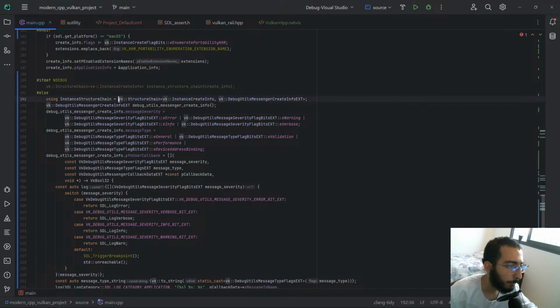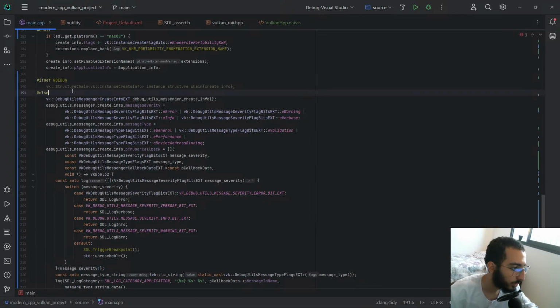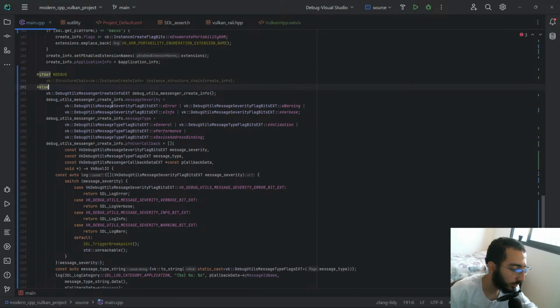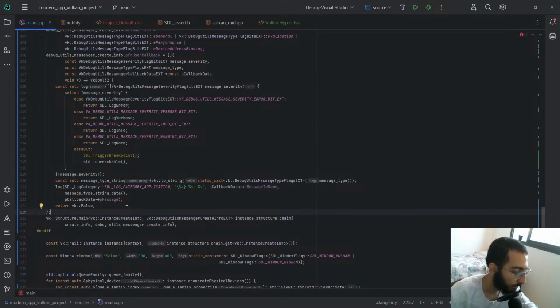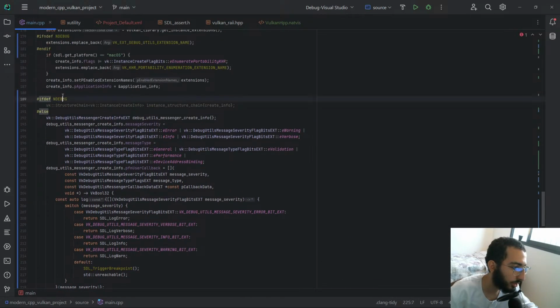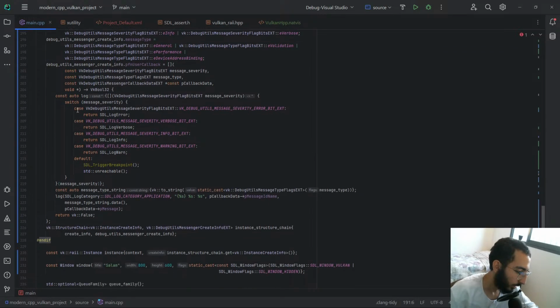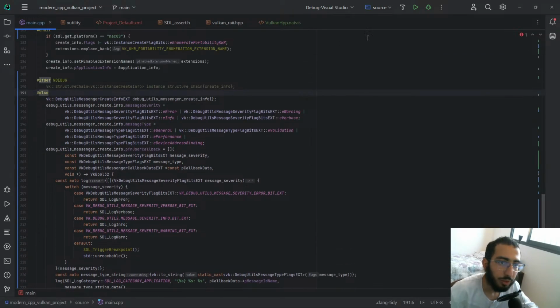Same thing here. Just do it. Where is it? Here. So yeah, that's pretty much it. Amazing. Now let me make sure it's working on debug and release builds.